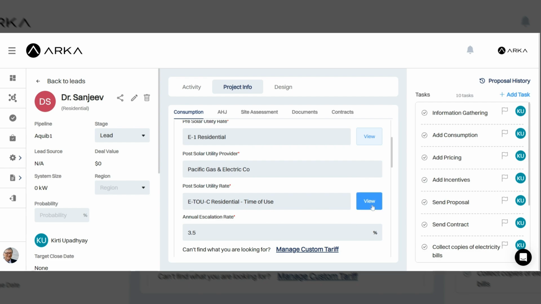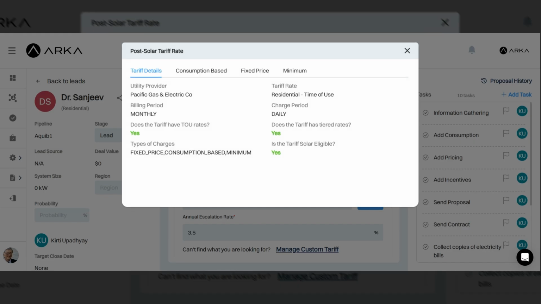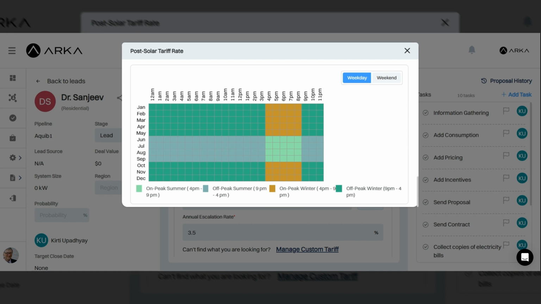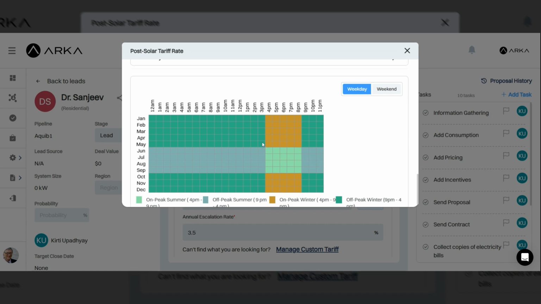Here I can view my post-solar utility rate to confirm if the correct tariff rates are applied for my selected utility. In this case, the answer is yes, indicating this is the appropriate tariff. Under consumption, you can also view your on-peak and off-peak time periods, defined based on the utility provider. For this case, I have selected Genability as the source.